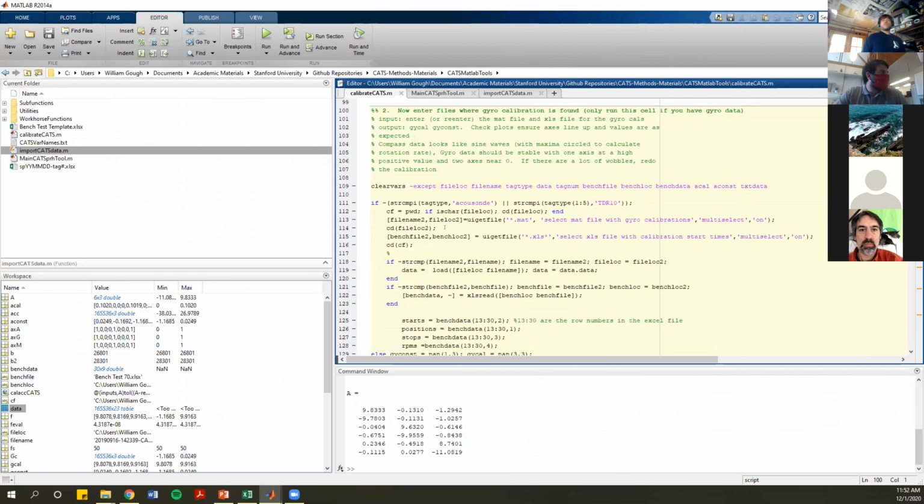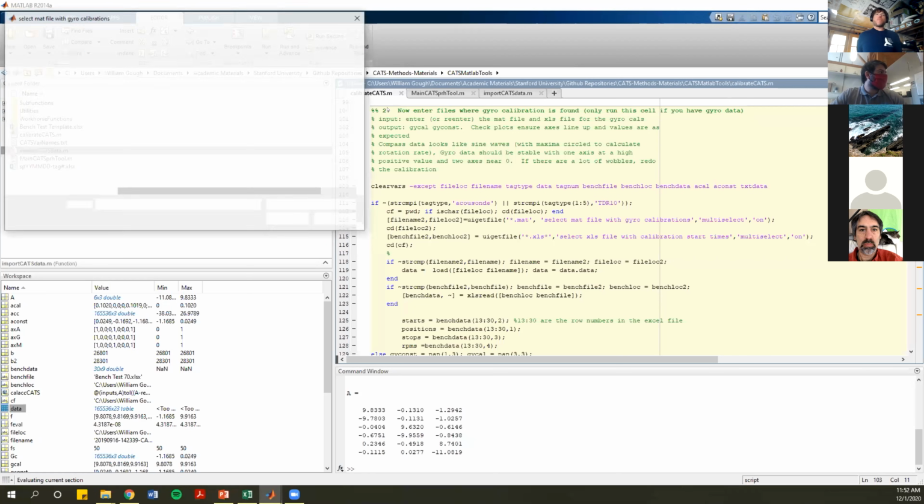So now I'm going to move on to cell 2. Now we're going to work through the gyro calibration. And like it says here, only run this if you have gyro data. If your tag doesn't have gyroscopes, then don't worry about this. But ours does, so we're going to run this section.